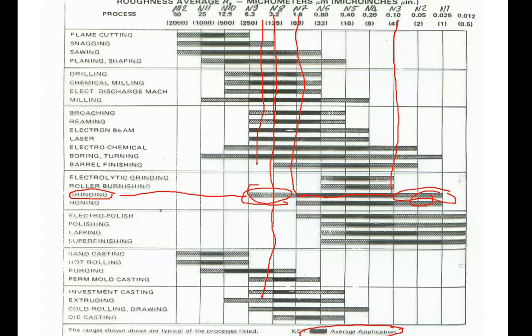Planing, shaping, lapping, turning. Yes, turning. Using a lathe machine, yes, we can apply the turning process. Using a lathe machine, applying the turning process, we can cut material for having a cylindrical surface.